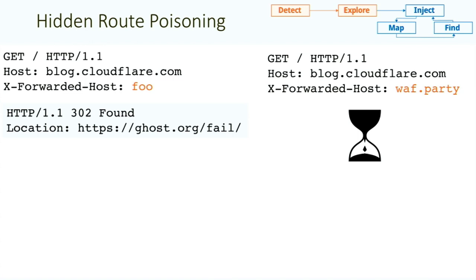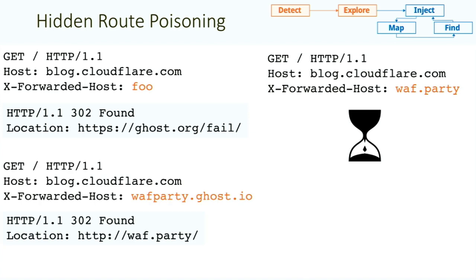To exploit this site, we need to hit a different point in Ghost's stack. And we can do that by, instead of specifying our custom Ghost domain name, specifying our Ghost subdomain, which triggers a redirect to our custom domain. So using this, I could replace any response on that site with a redirect to my domain.